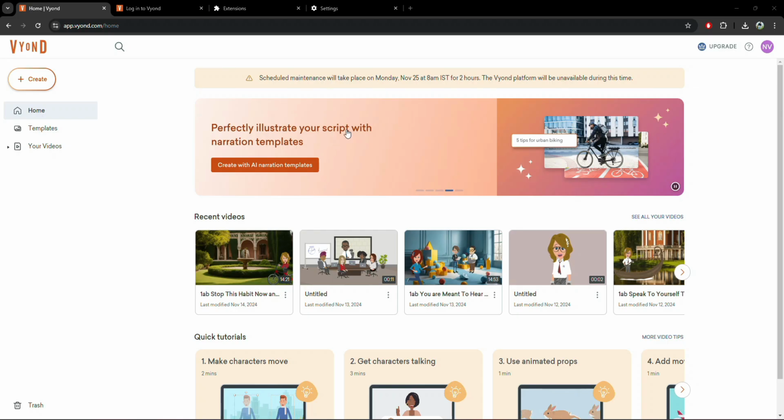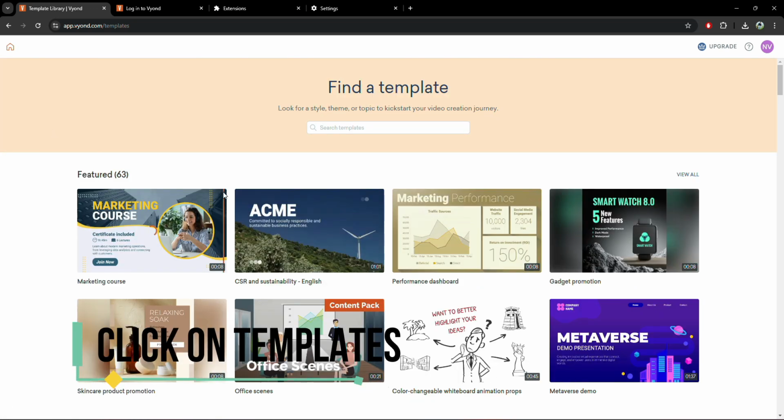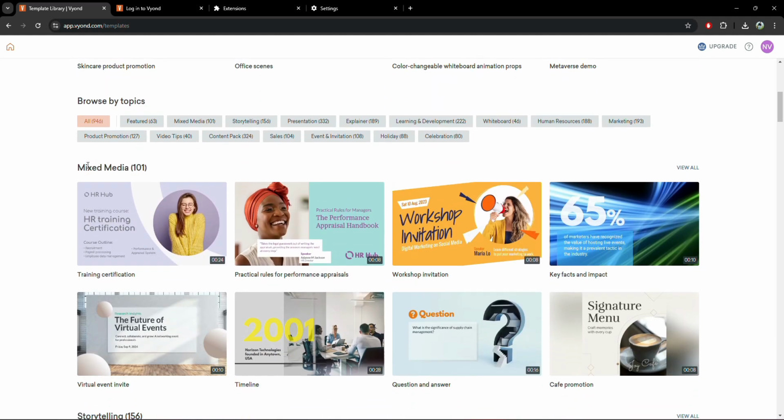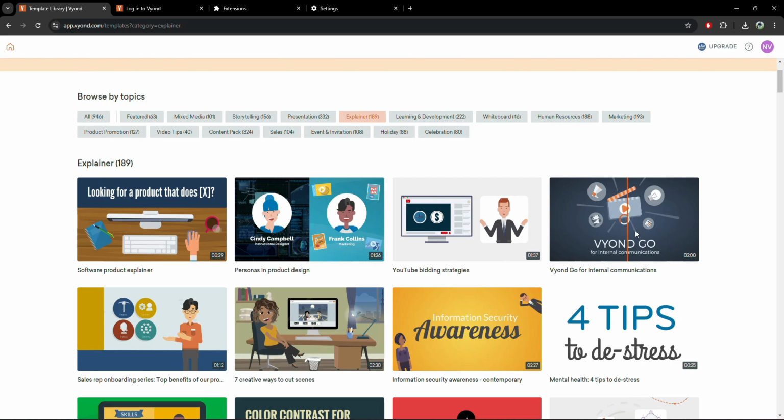How to use a template in Vyond. First, log into Vyond and you will see Templates here. Click on it and you will see many templates. Go down and you can browse by topics. Click on any one and you will see many templates.